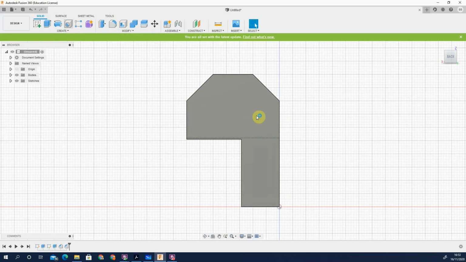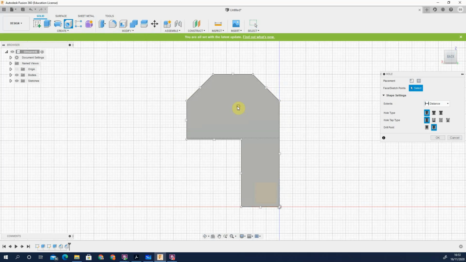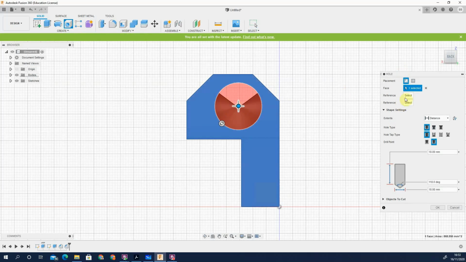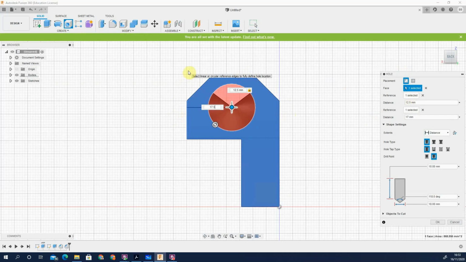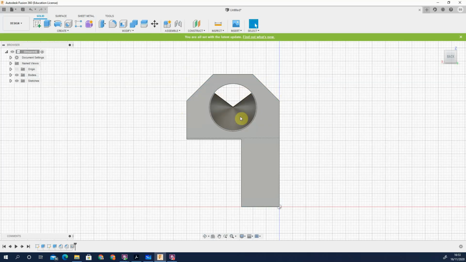Flip round to the back edge here. I'm going to put a hole in. So I'm going to choose this surface feature here. Now I need to choose a couple of reference points. That's my first reference, which we know is 12.5. My second reference, which is going to be the left hand side, which we know is 17.5. That puts my hole in the center.